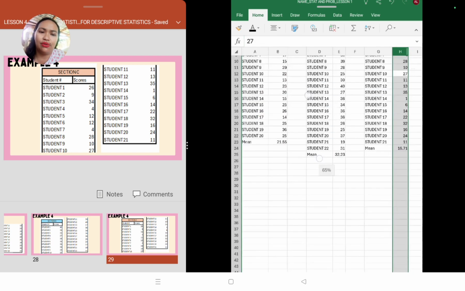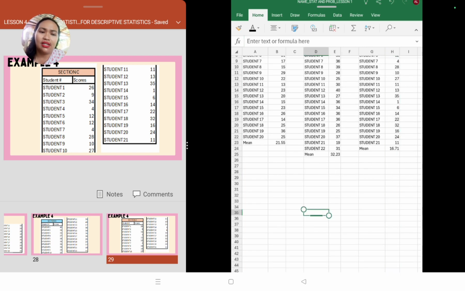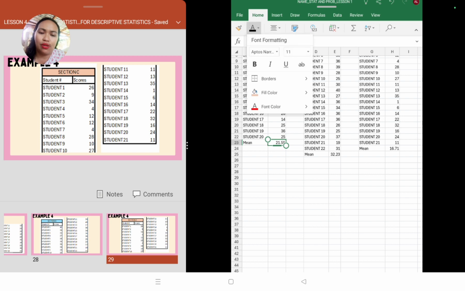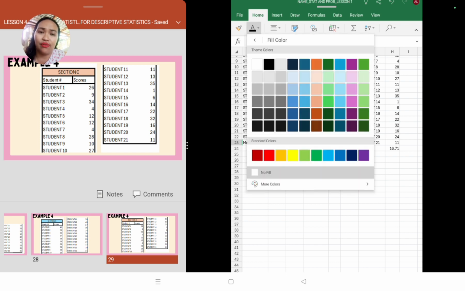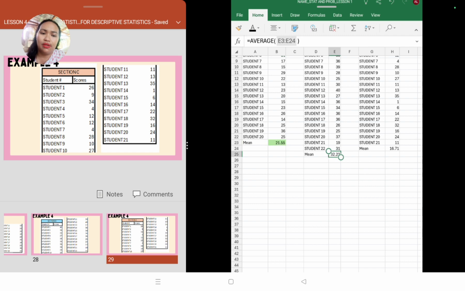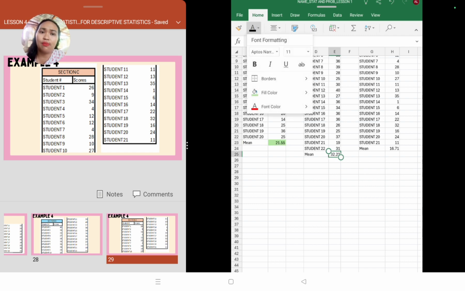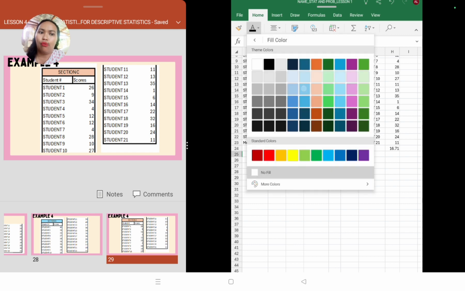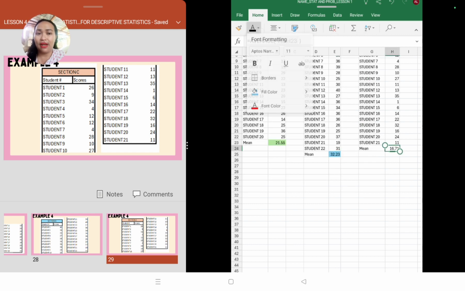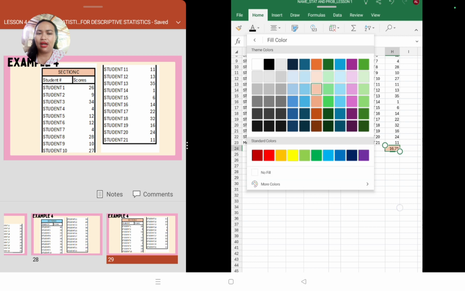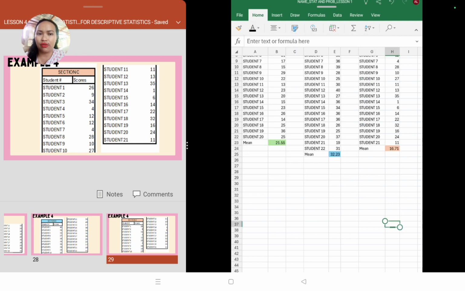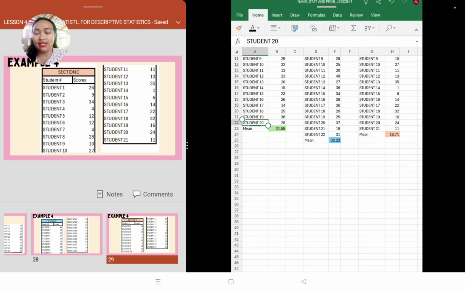So as you can see, from section A padung sa section C, ang pinaka-highest kay ang B. Section A got 21.55, section B got 32.23, and section C got 16.71. So, klaro na jud kaayo sa mean pa lang nga kinsay pinaka or the best section in terms sa scores. It's definitely section B.